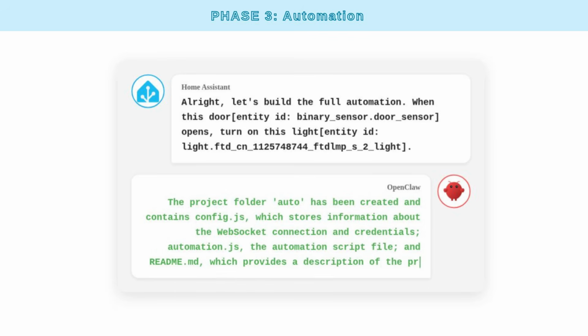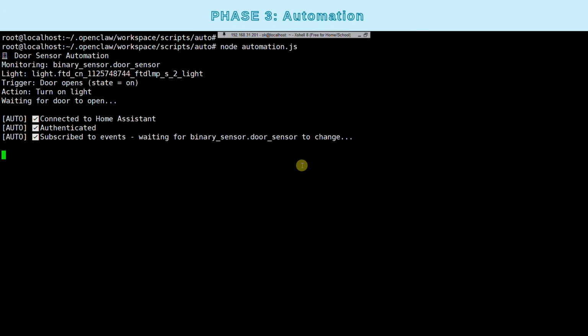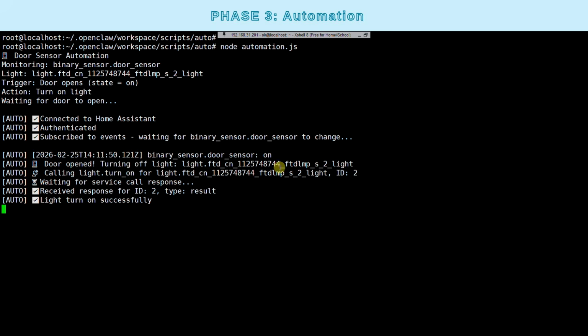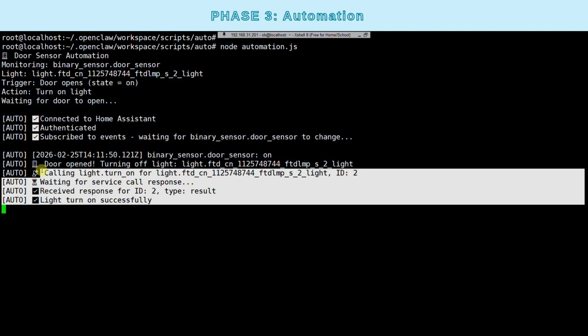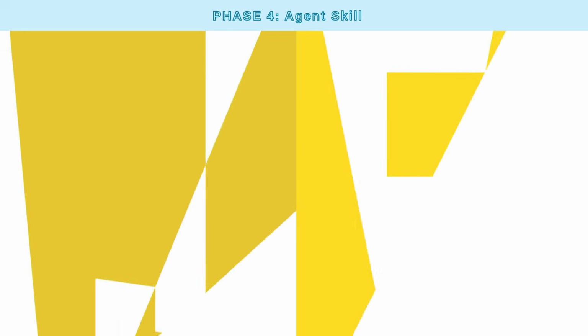Nice touch, honestly. I ran it, first attempt threw an error, I sent the error back to OpenClaw, it optimized the code. Second test, door opened but the light still didn't turn on. Back to OpenClaw again. Third attempt, finally it worked. Door opens, light turns on. Exactly what I wanted.